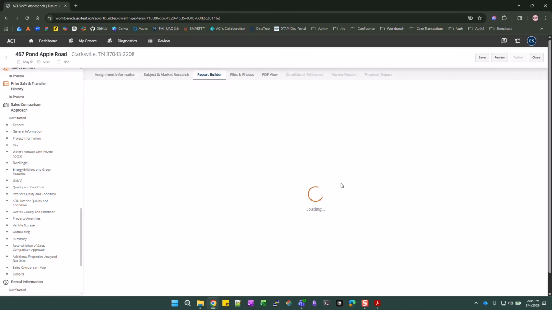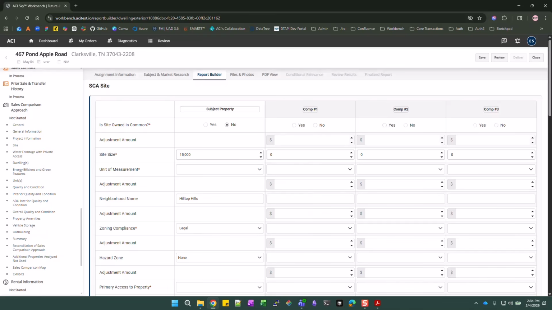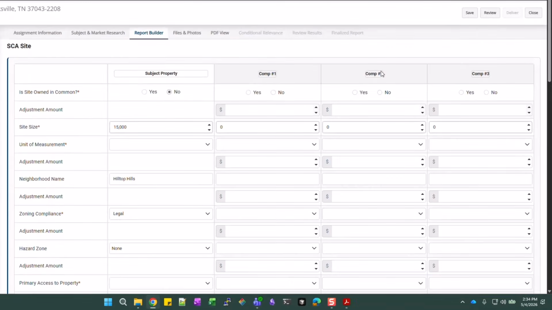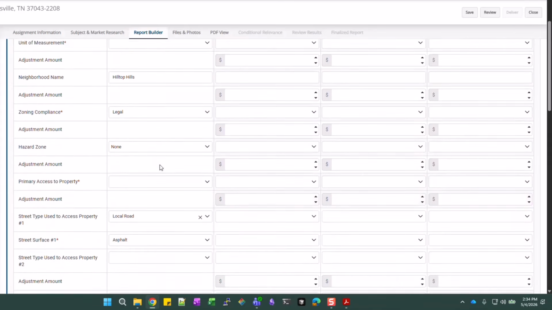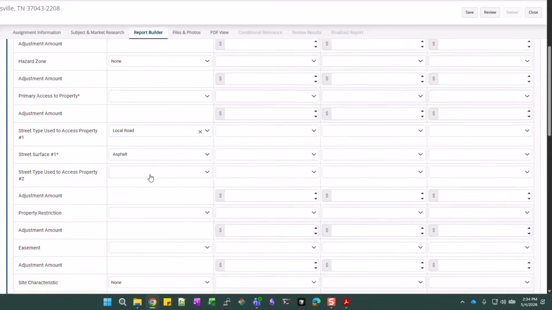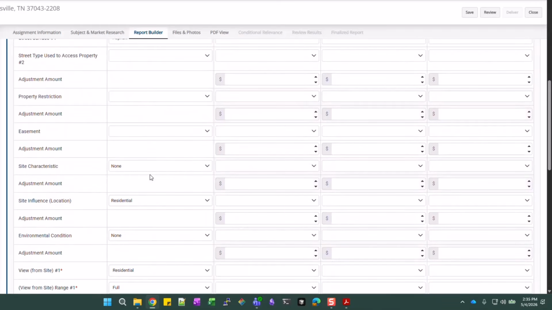And you'll see the exact same across each of these sections: subject property, comp 1, 2, and 3. We'll go ahead and add the information, review the subject property, and see if there's anything else we can add here. Okay, all my data did come over. We're good to go there. So let's fill in comp 1.